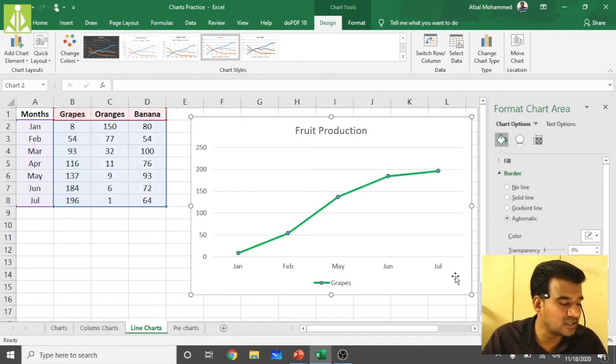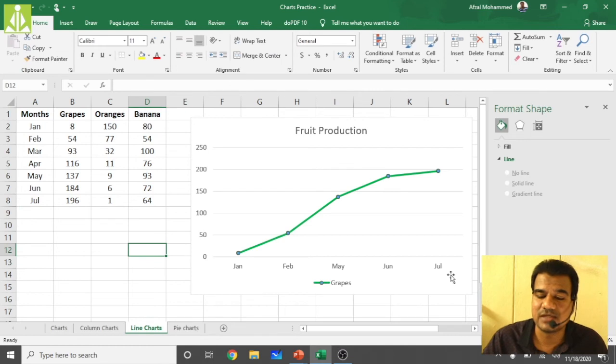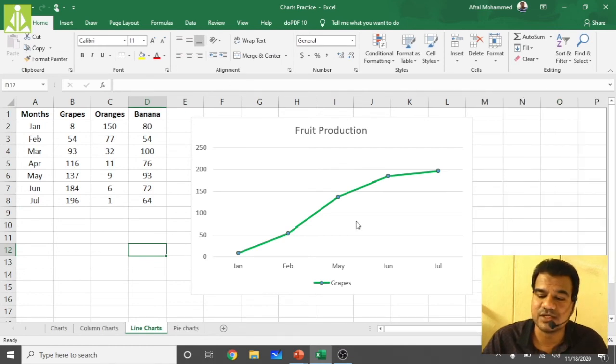So that's it about line charts. The next thing we have is the pie charts. This is the last concept that we are going to discuss in today's session, and the rest of the things we will see in our upcoming session.